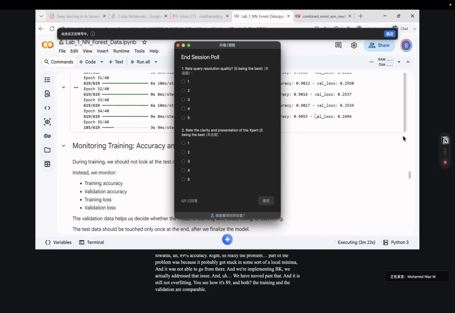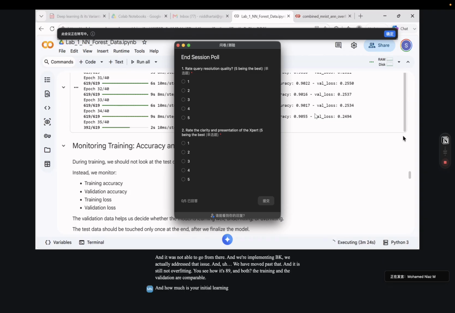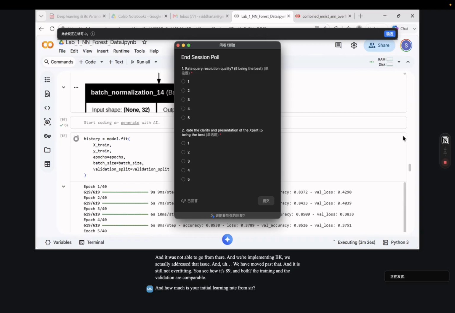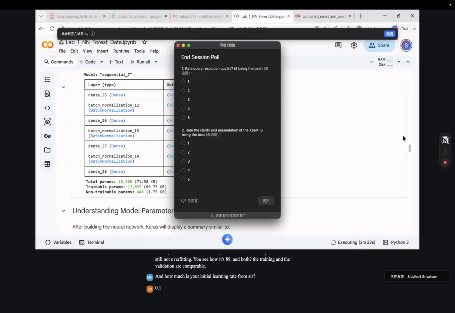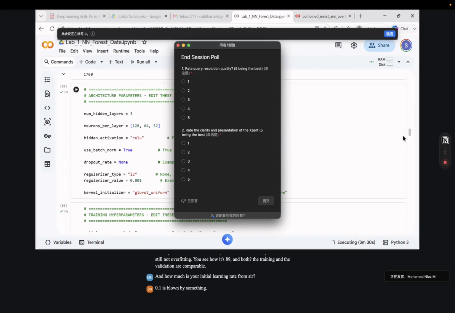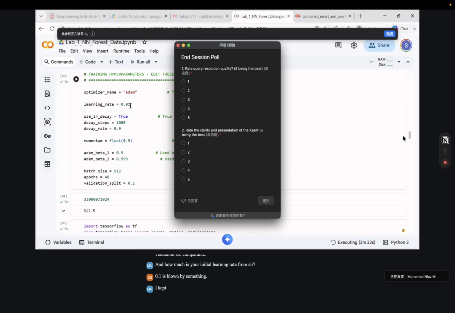And how much is your initial learning rate, Professor? 0.1, I think, or 0.01 or something. I kept 0.2 for trying out and I got stuck at 86. Okay.